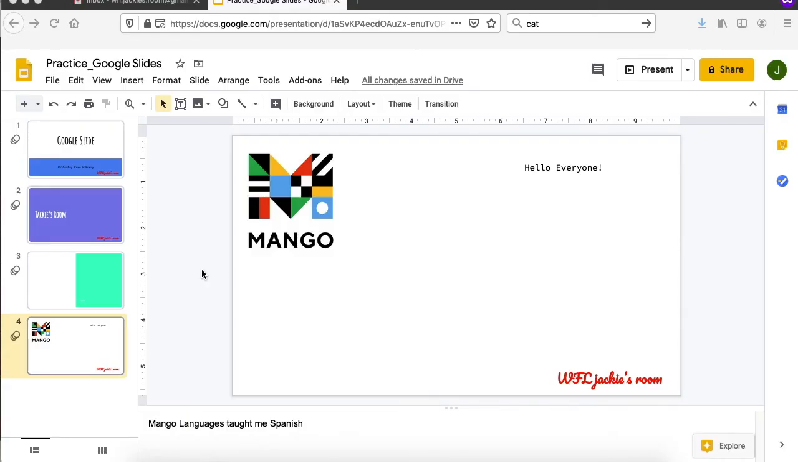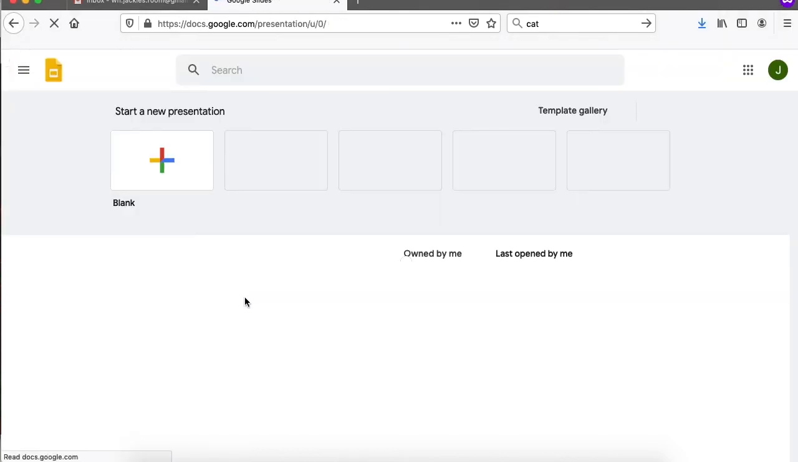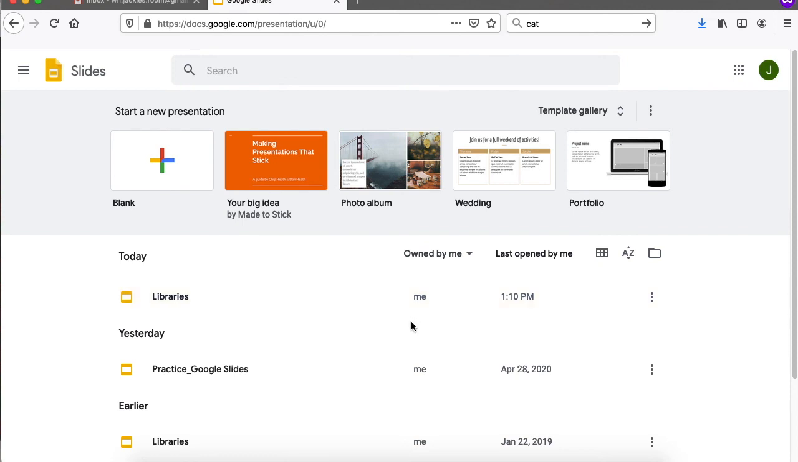Finally, let's go ahead and upload a PowerPoint presentation into Google Slides so that we can actually start looking at it and editing it from Google Slides. So we're basically converting. So what we're going to do is we're going to exit this presentation by clicking on the Google Slides icon on the left, and it should take us back to Google Slides.